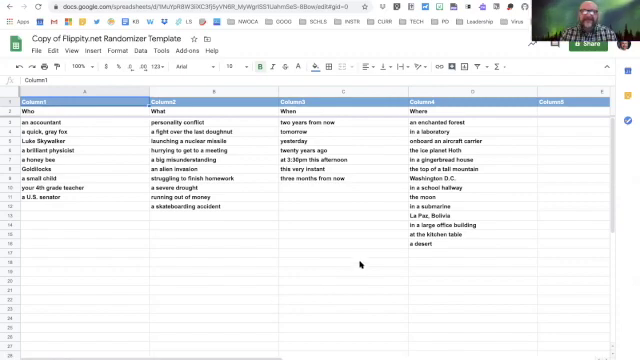Exactly. And again, don't get me wrong, the format of Flippity, you don't look at it and say, wow, this is amazing. They must have spent billions on this. But the functionality of it is so cool. That's what I love about it. And it's so easy to adapt it. So you could even change your who, what, when, where to whatever you want it to be. So yeah, it is that simple.